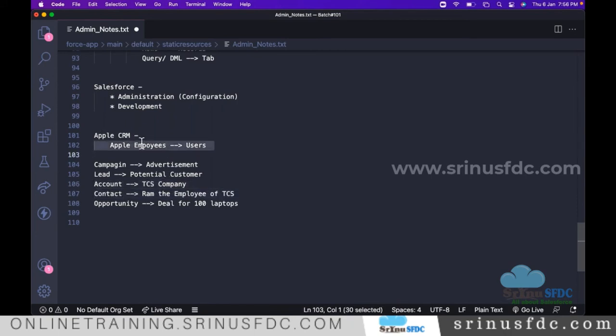Apple company employees are the users, right? This understanding we should have. So if the Apple company is using CRM, all their employees are the users. They log in and access. For them, they have customers. The TCS company is one of the customers. TCS company employees are stored in the contact. And whatever deals they are doing with the TCS company, maybe now they have a requirement for 100 laptops. After 1 year, they might have a requirement for 500 laptops, right? Again and again they buy. Multiple deals might be associated with the same company.